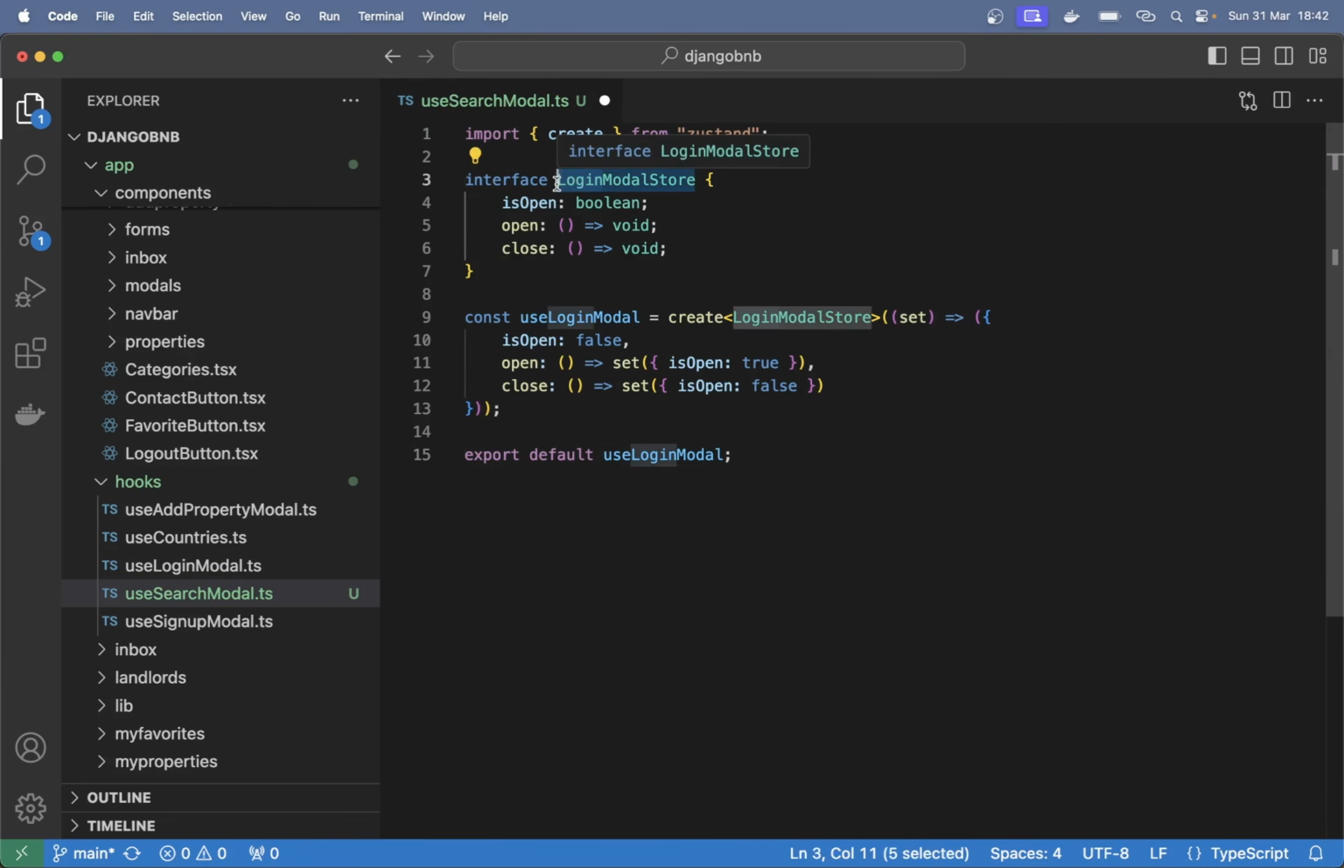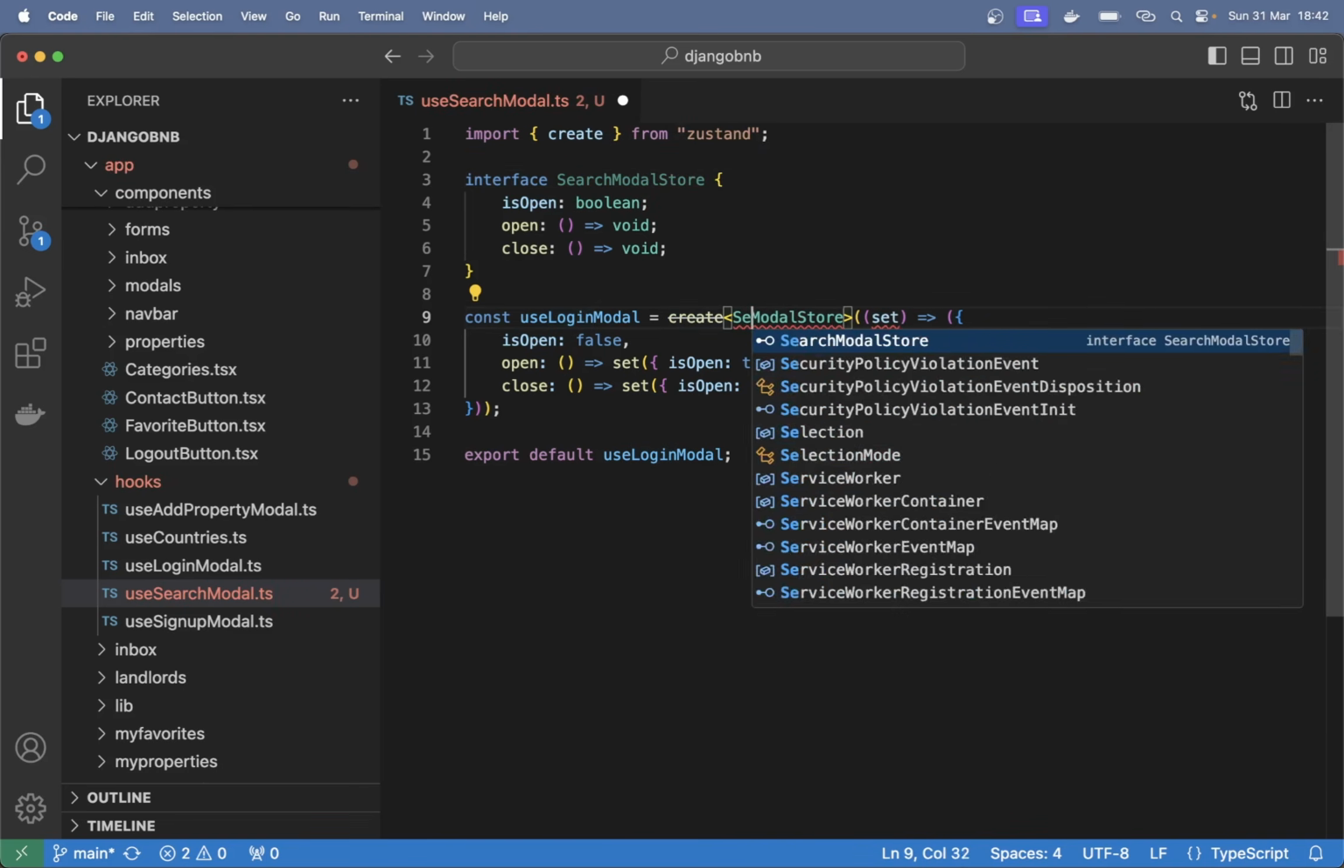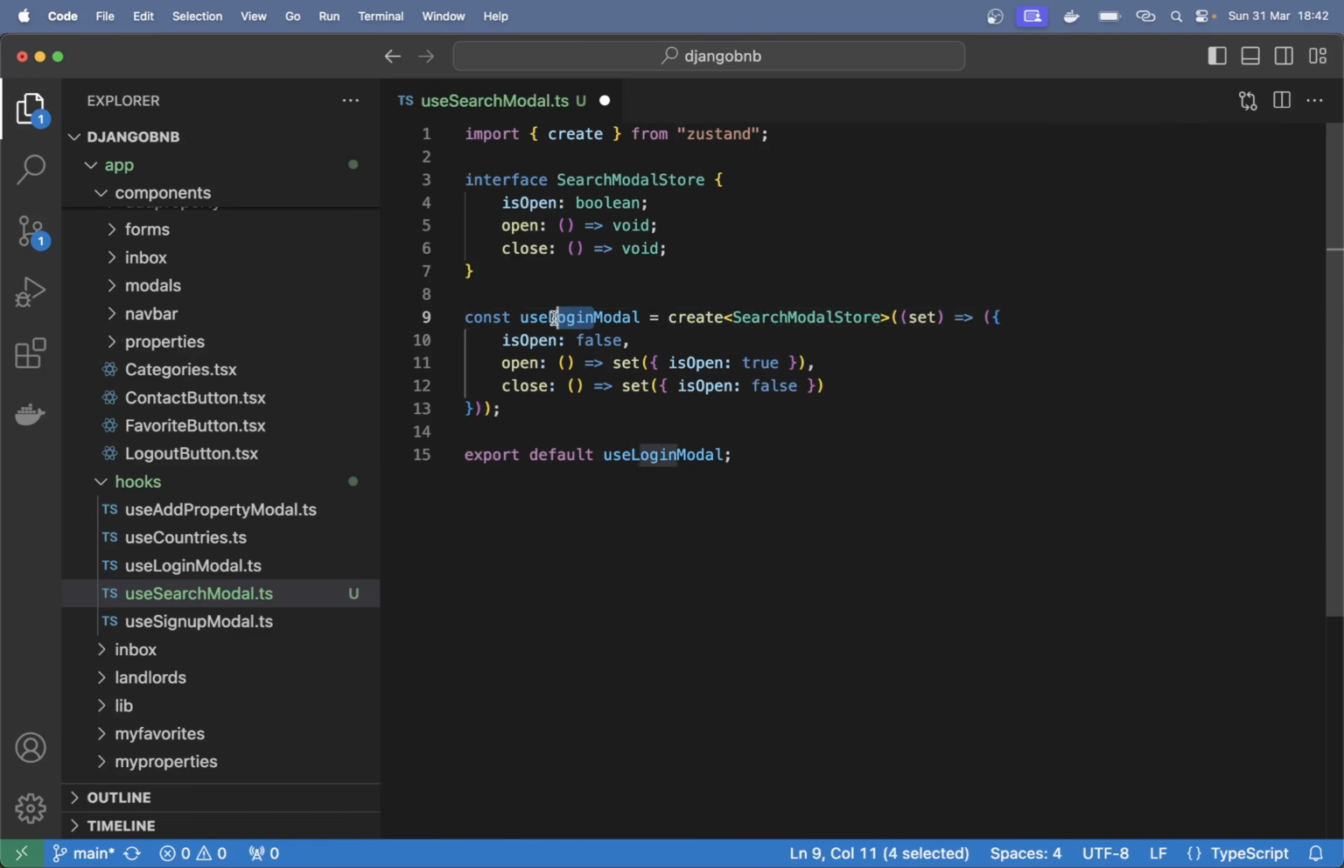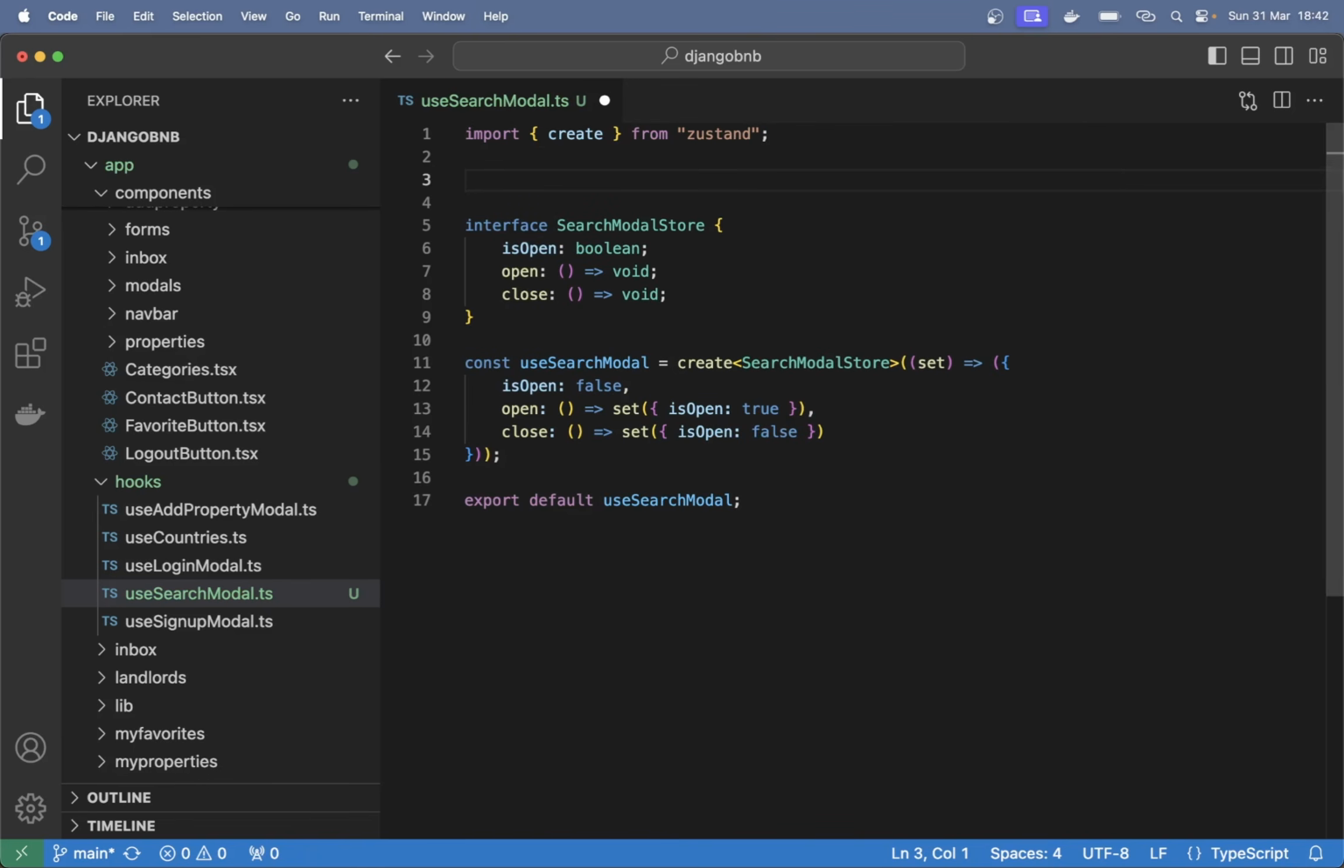Then we can rename this interface to SearchModalStore. Down here, replace with SearchModalStore. And the name for this, useSearchModal, and replace this at the bottom as well. I also want to set up a type for this so that we know what we want to search for in the backend.